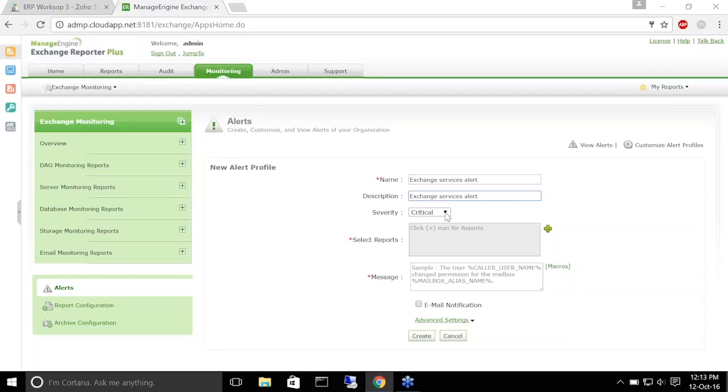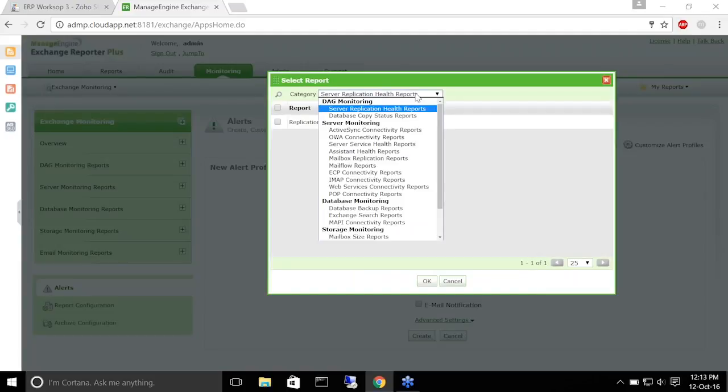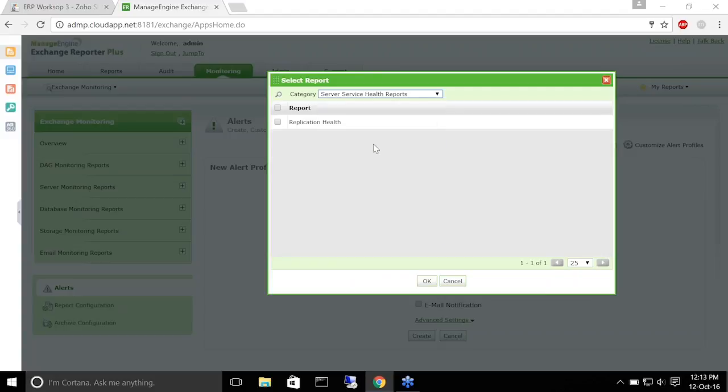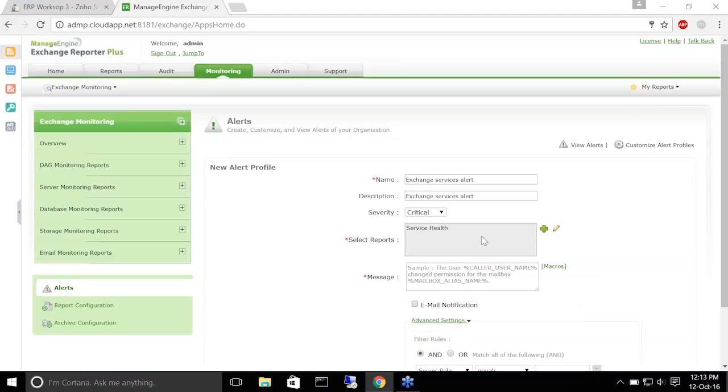You can select the severity of the alert. There are 3 ranges of severity available. They are critical, trouble, and attention. So let's select critical for now. Select the report for which you want an alert to be generated by clicking on the plus button here. The category that this report falls under is the Server Monitoring category. The name of the report is Server Service Health Reports. So click on Service Health and click on OK.